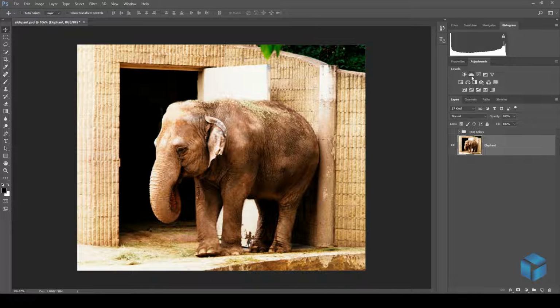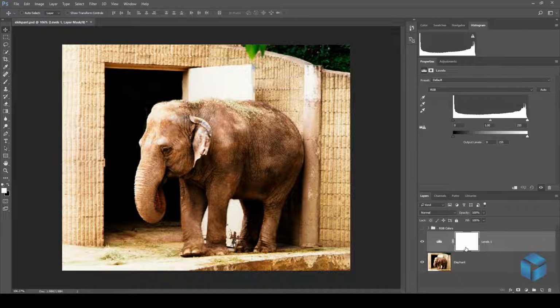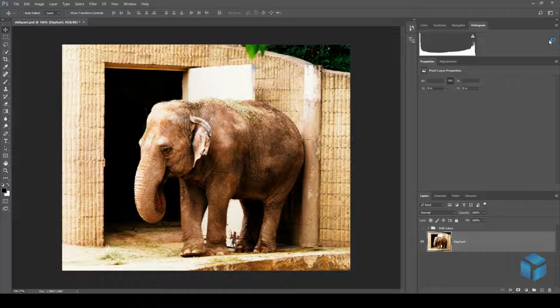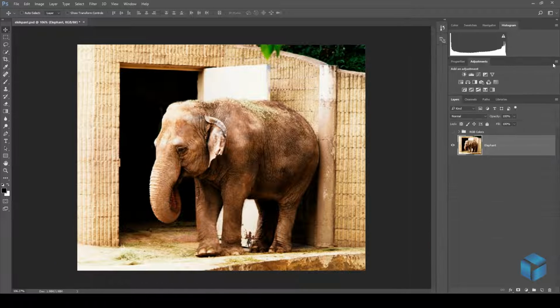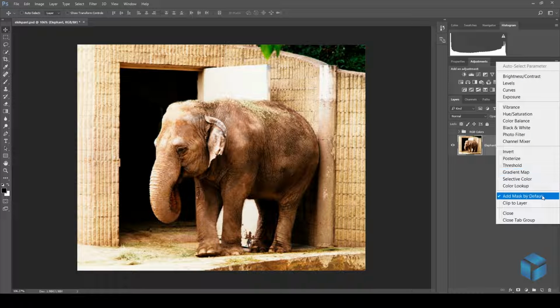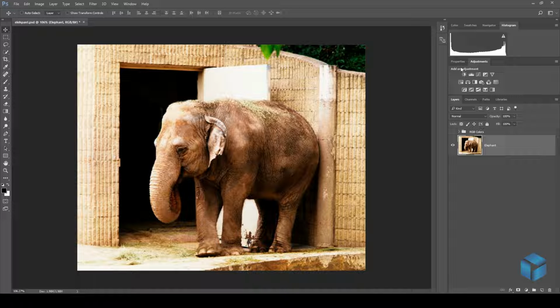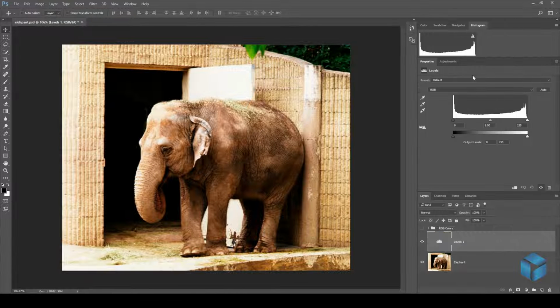Let's create the layer again. We notice that a mask is created automatically. Okay, if we don't need this mask, how do we disable this choice? Let's delete it. We can do it from here. Just disable this option, then create the layer again. Okay, here we go. It disappeared.